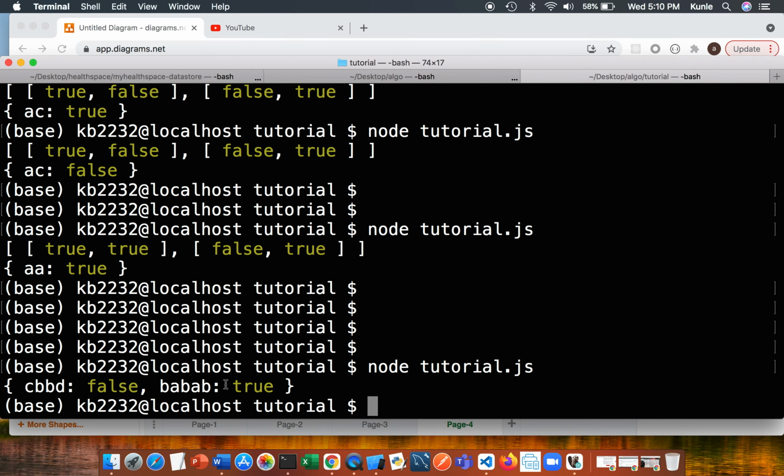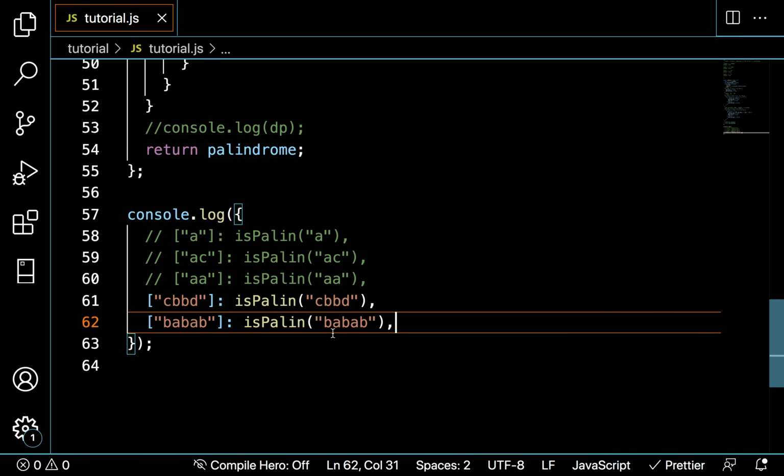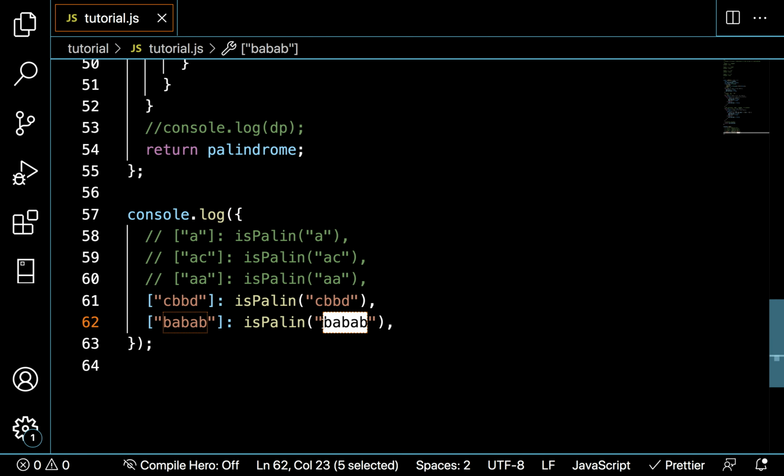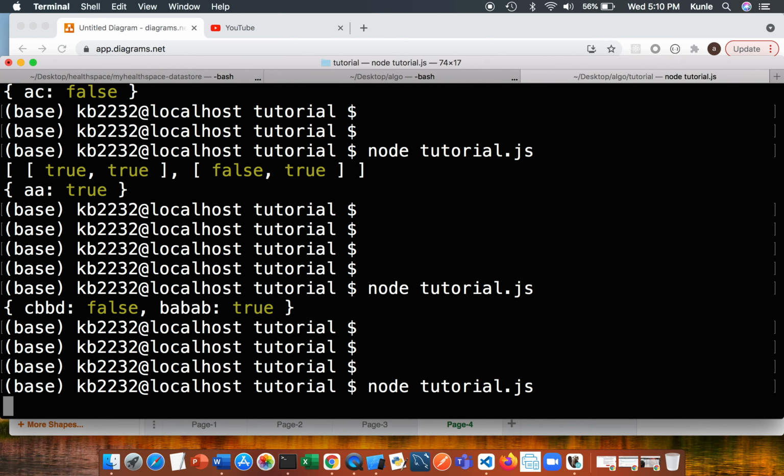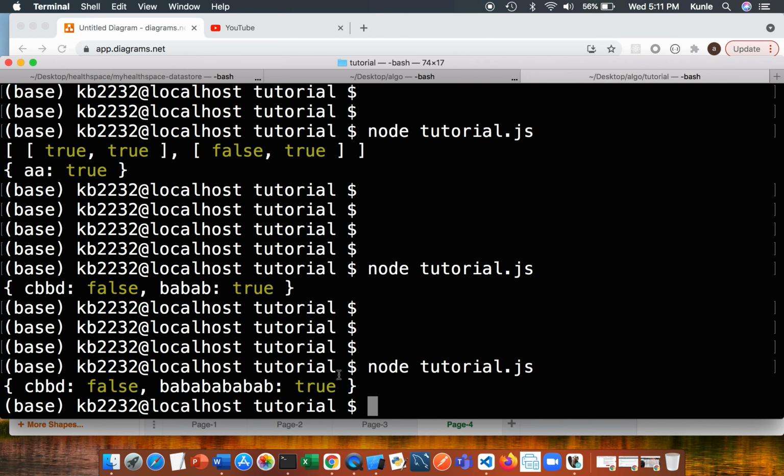Perfect. False. True. And no matter how big it gets, you can do another one. Let's make it another one. Put an A there. Boom. I think this is a palindrome, guys. I think so. Let's see. I think so. Yes, it is. So let's see. True. Perfect. So that works.